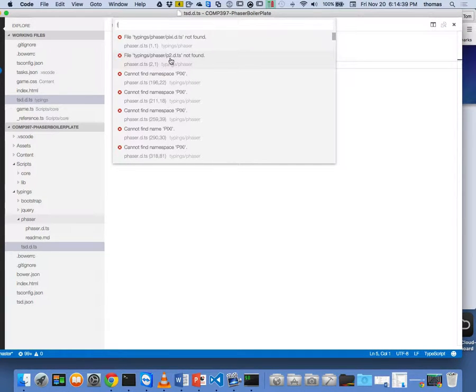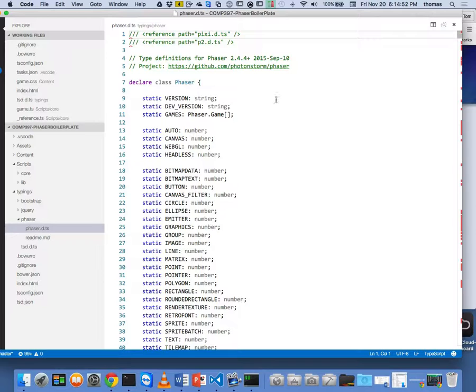Phaser p2.d.ts not found. This is the stuff that you have to do because remember the things have been updated, like we talked about before. So it's trying to find these things under typings. So typings phaser, right? And let's see how that is. Well, if you look through here, it's looking for these two files, right? p2.d.ts, right?